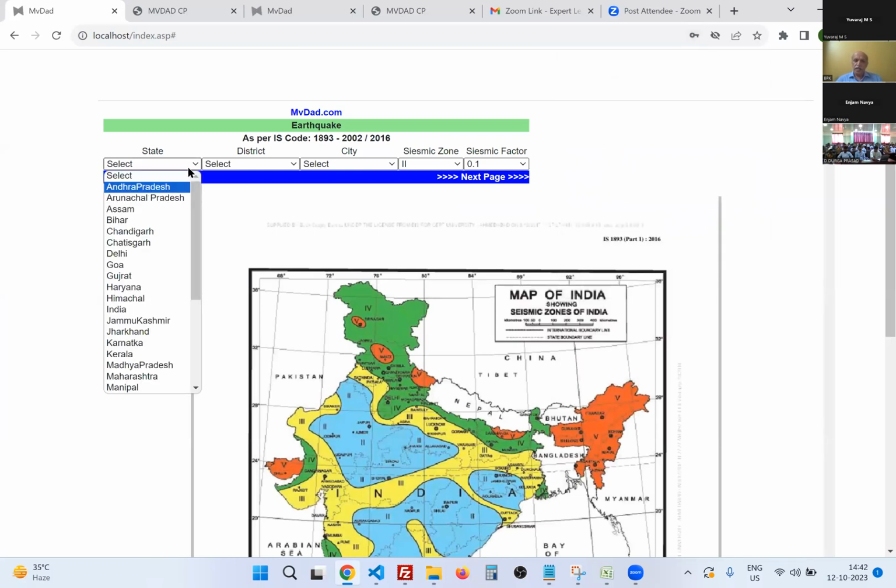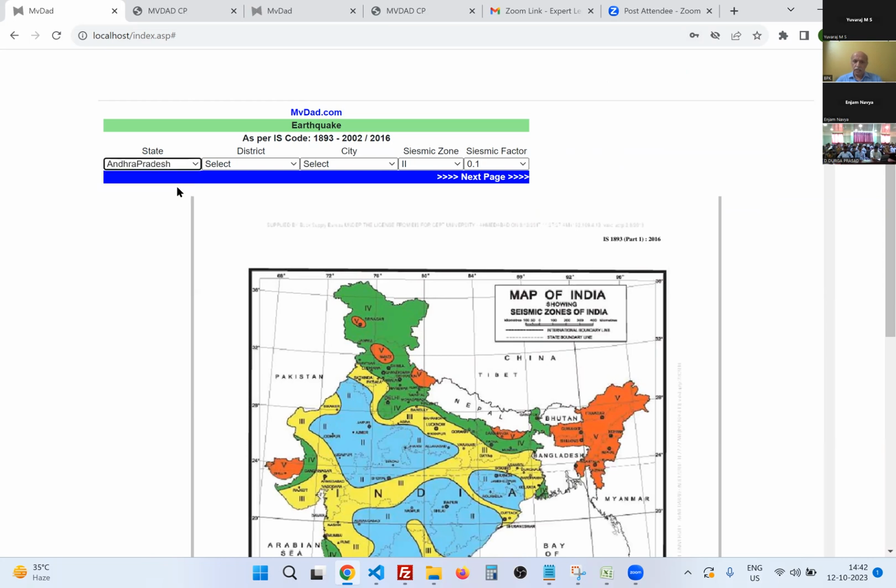We have selected Andhra Pradesh, Hyderabad, Nagarjuna Sagar, or Vijayawada. Hyderabad seismic zone is 2 and seismic factor is 0.1. Similarly for Nagarjuna Sagar. Whereas for Vijayawada, seismic zone is 3 and seismic factor 0.16.